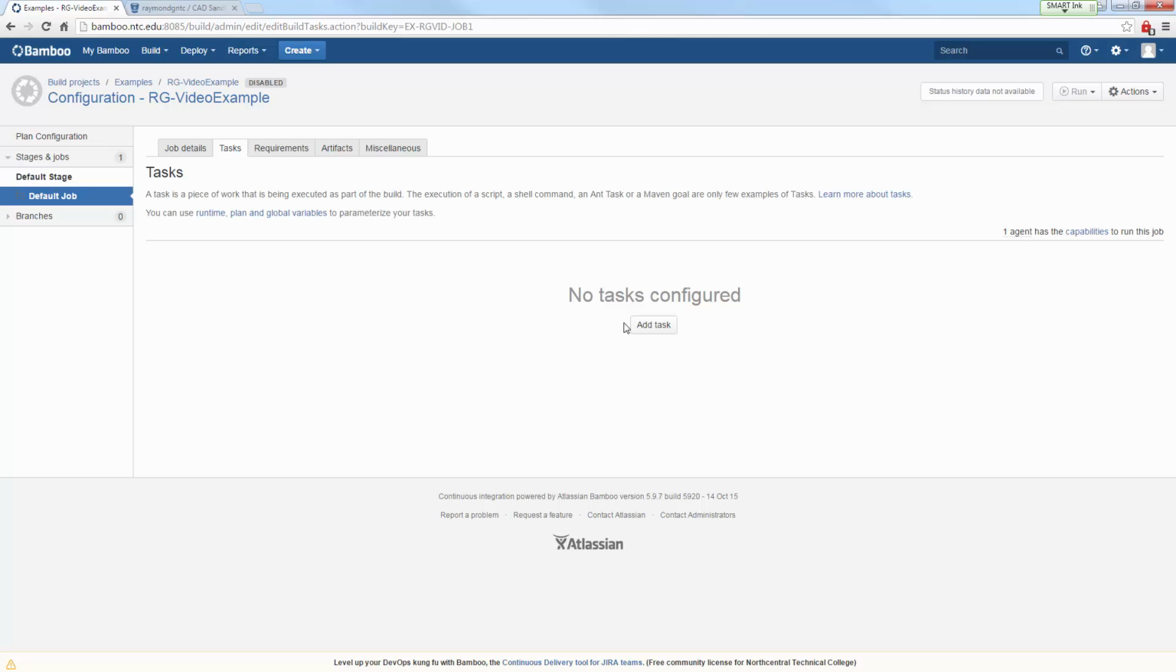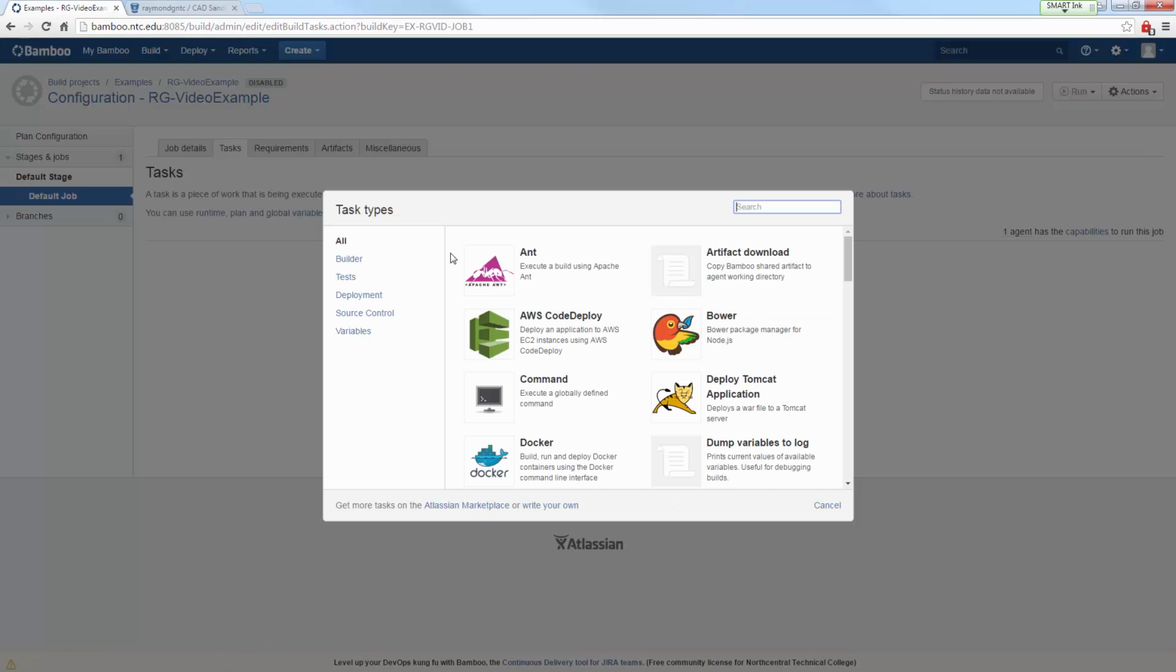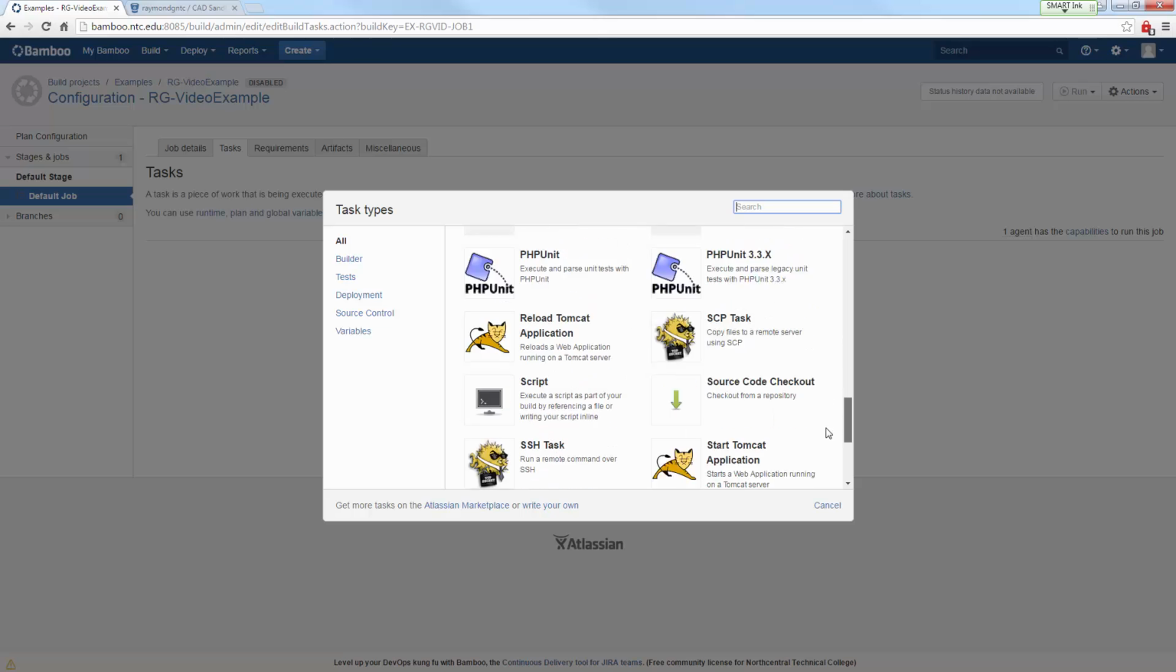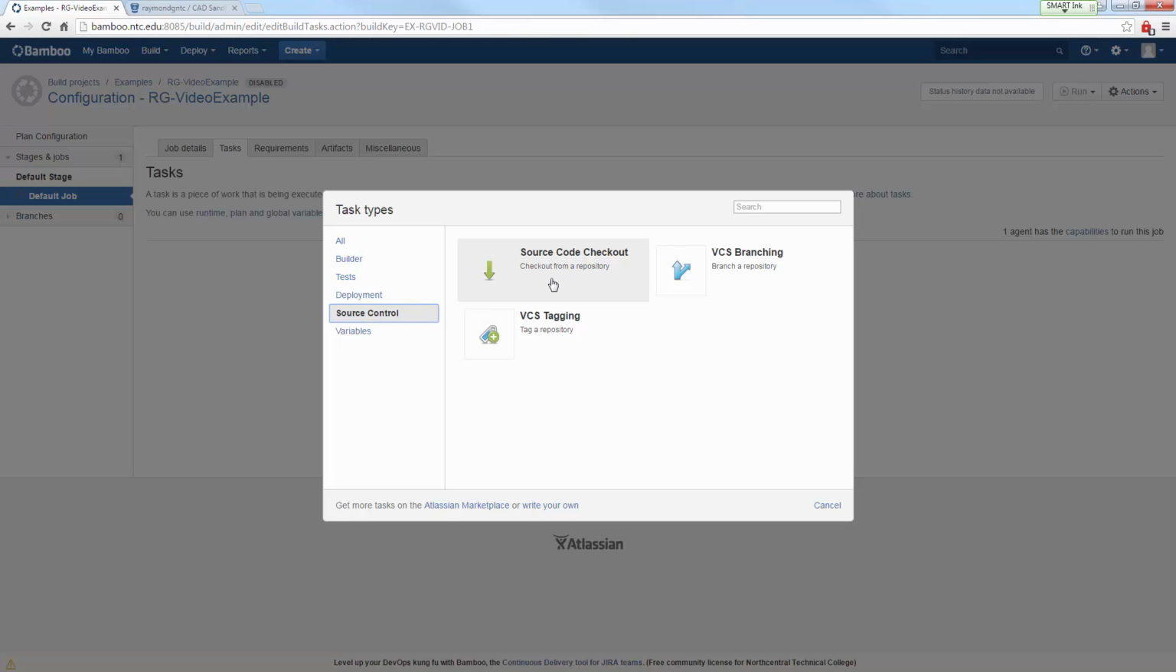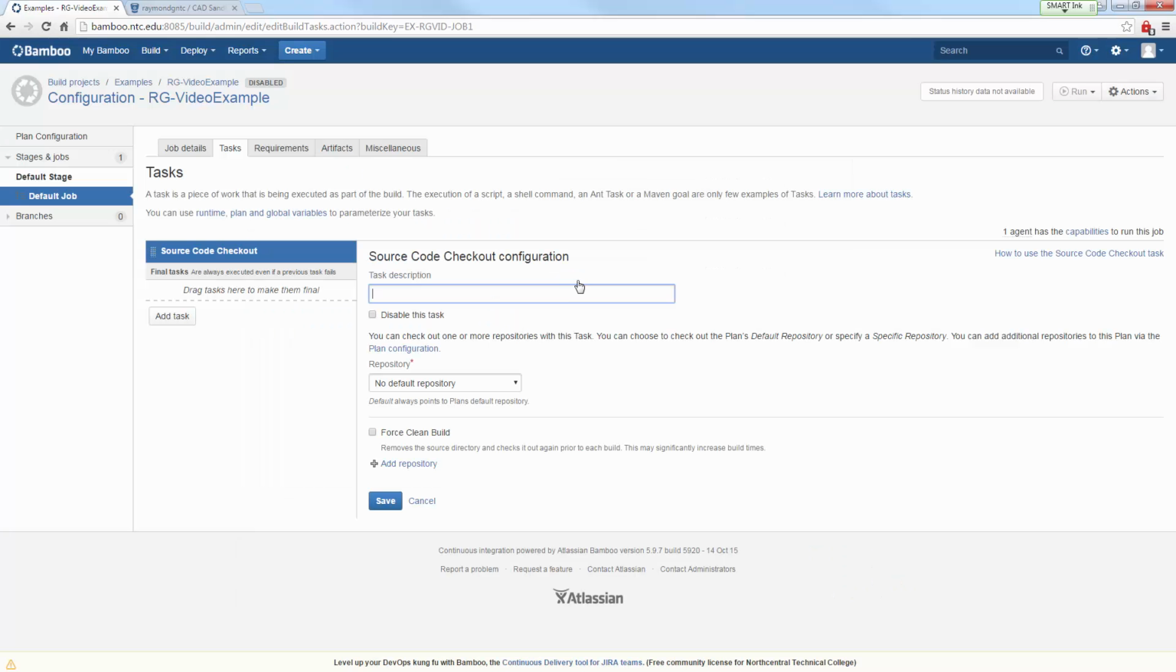So I'm going to go ahead and add task, and that brings up this dialog where we can select the type of task we want to add, and you can see there's a pretty long list here. There are also the filters on the left-hand side of the categories. I'm going to select source control. And the one that I want is source code checkout. And the description is checkout from a repository. So I'm going to go ahead and add that. For our task description, I'm going to go ahead and specify checkout source code.